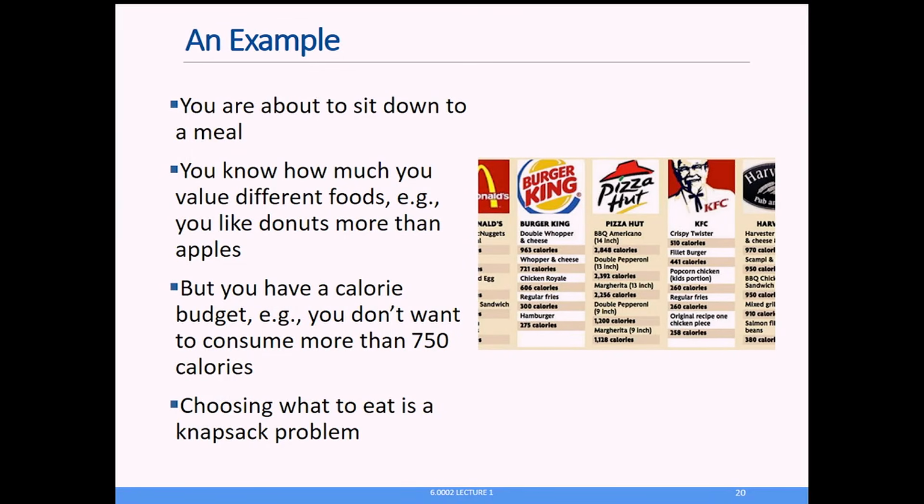So you're about to sit down to a meal. You know how much you value the various different foods. For example, maybe you like donuts more than you like apples. You have a calorie budget, and here we're going to have a fairly austere budget. It's only one meal, it's not the whole day, of 750 calories. And we're going to have to go through menus and choose what to eat. That is, as we've seen, a knapsack problem.